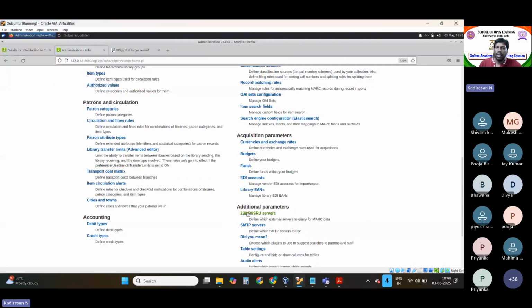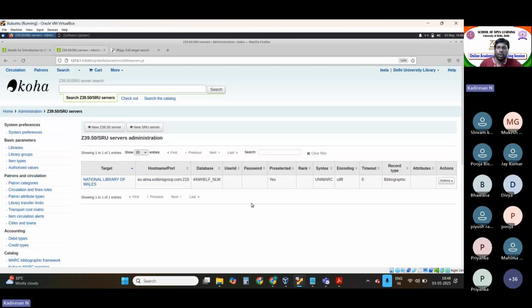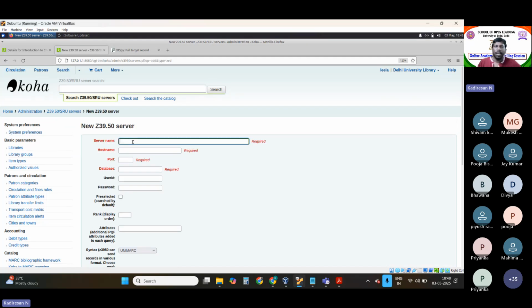Okay, here I have additional parameters called Wizard Z39.50 SRU servers. I'm going to click on this. First, we need to establish the connection between our Koha and our Library of Congress database server. How am I going to establish the server? I'm going to click this new Z39.50 server and enter the server name.